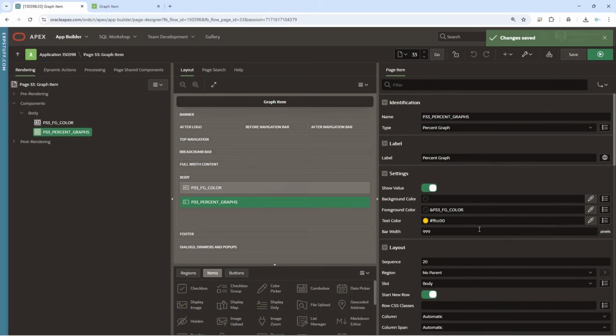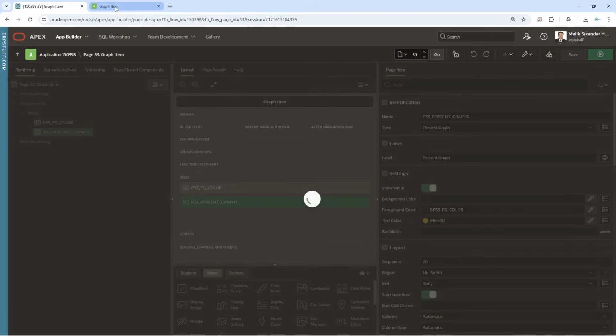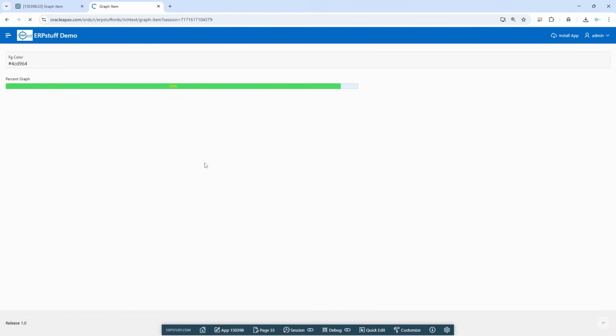999. So it is very long. And this can be your database column on your form.